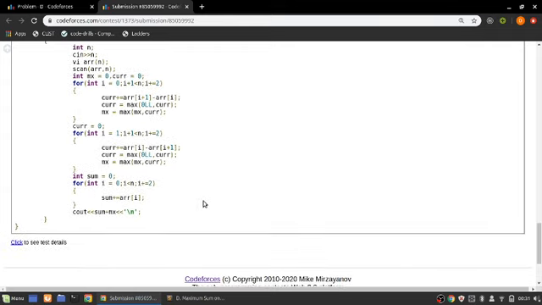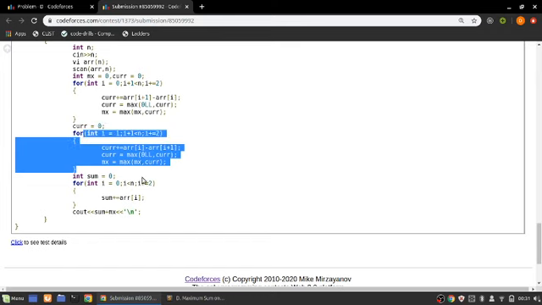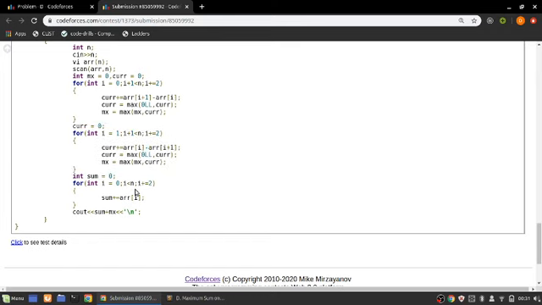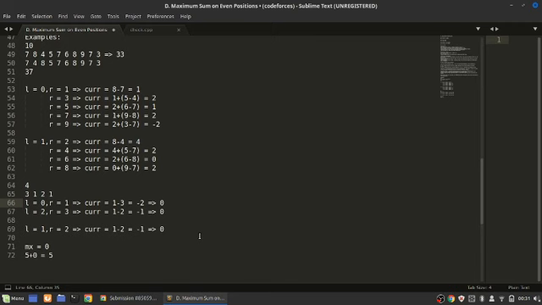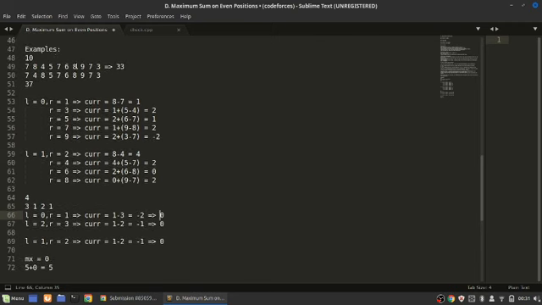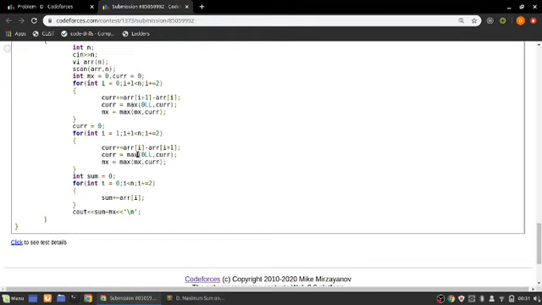Now we need to find the initial sum. So the initial sum of all even positions can be found this way, and our final answer will be the maximum sum of differences that we got added to the sum of even positions in the original array. As we discussed in the first example, the original sum was 33 and the maximum current that we got, which is stored in mx, is 4. So our answer is 33 plus 4, 37.